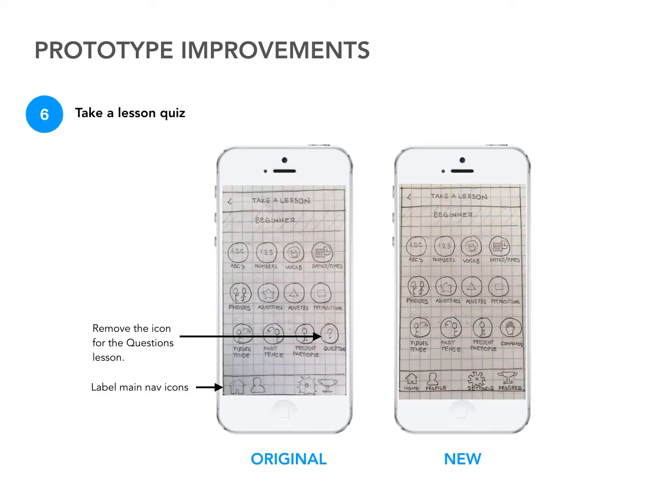The sixth task was to take a quiz. And for the most part, users really were able to navigate this, but enough of them went to this little icon that was supposed to be representative of a questions chapter. So it was going to be a lesson about how to formulate questions. But unfortunately, enough people saw that icon and thought that it meant that's where you took a quiz. So to fix that, we took out that icon so that it didn't confuse people. The quiz is what you do after you take the lesson.